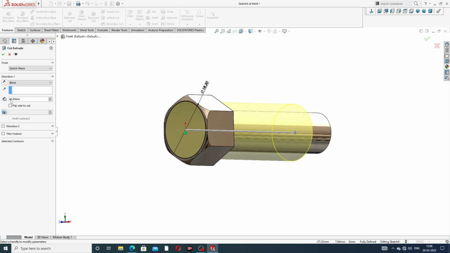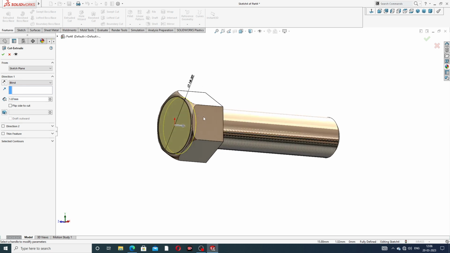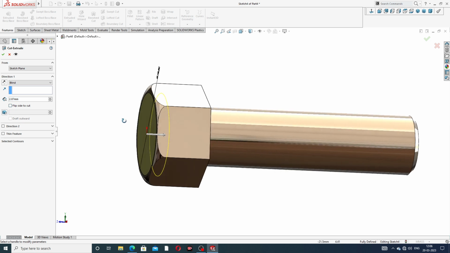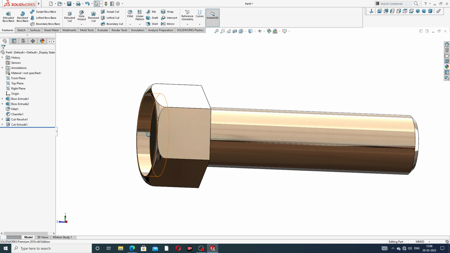Okay, and this length of 1.87 is correct, but some increase is also perfect, but this is 2.87. Okay, 1 millimeter is added here, this was a missing point. Okay, this is perfect.